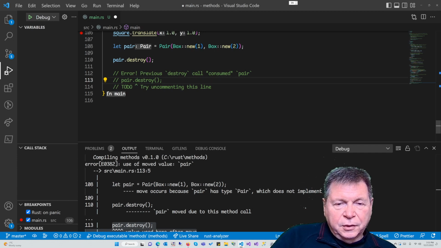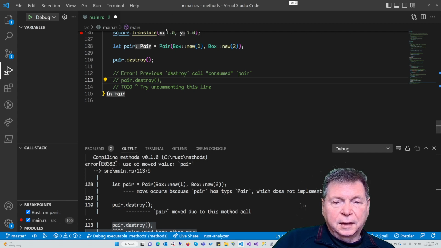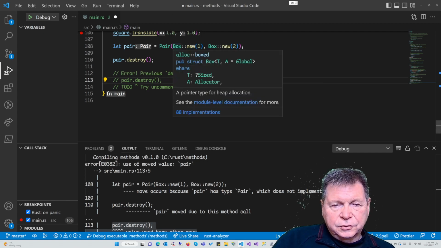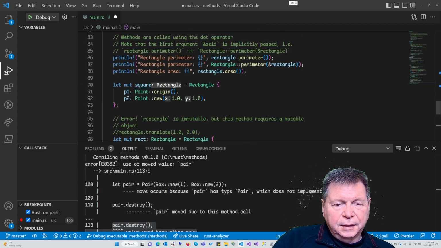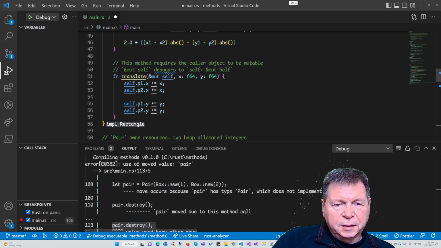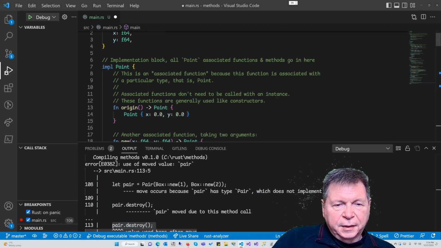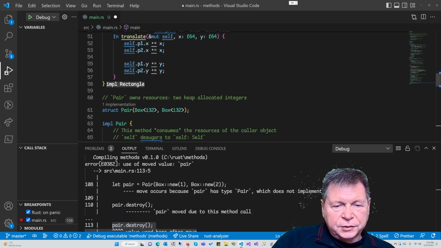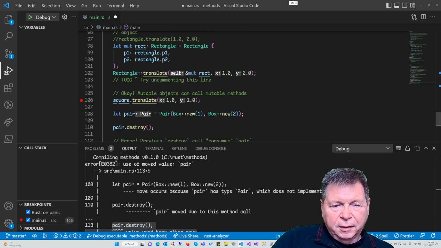Okay, so we still don't know how to unbox anything, but this pair expected a box, right? Where's pair? Where are you, pair? There, Box<i32>, Box<i32>, yeah. So it expected a box, and it got a box, so fine.